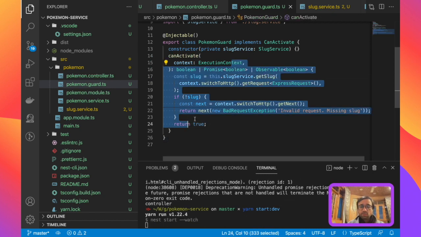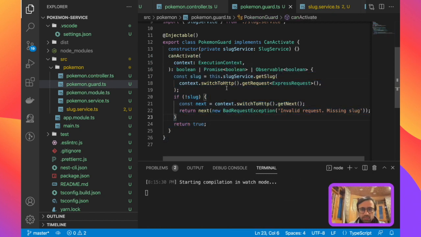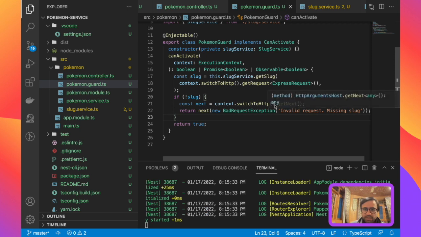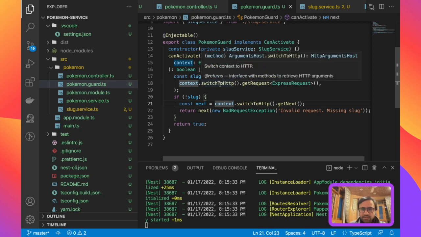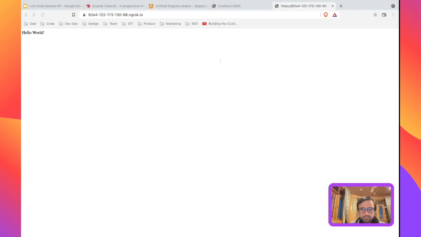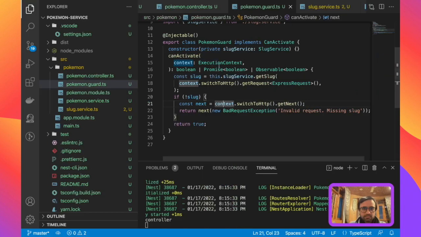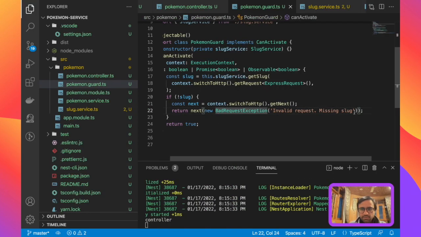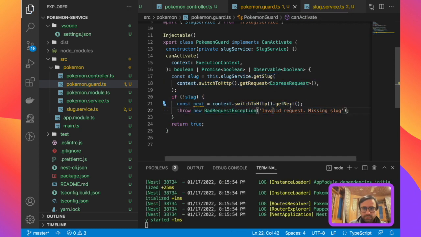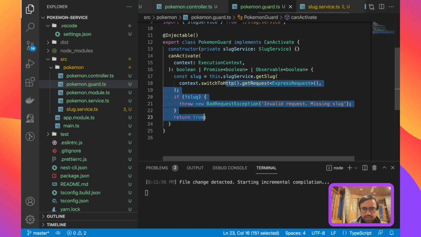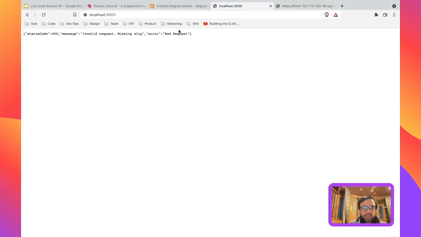I still don't know where it's coming from, right? So maybe the repeated calls to switch to HTTP might actually be responsible for this, but let's see. Hmm. So maybe we can even throw this. We don't even need to use Nest. Nest.js might be able to cover up for us. Let's try that out. Yes, it is working.